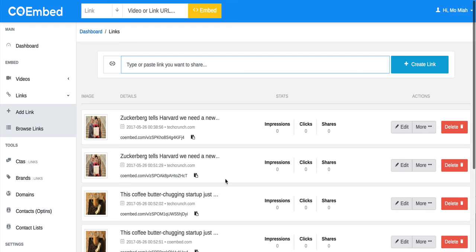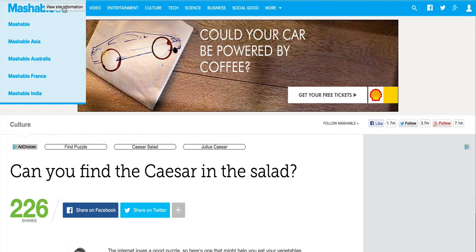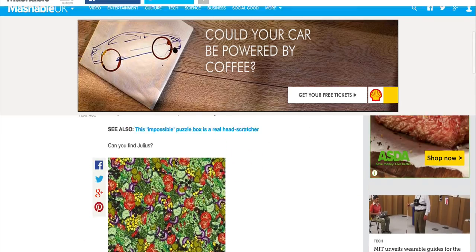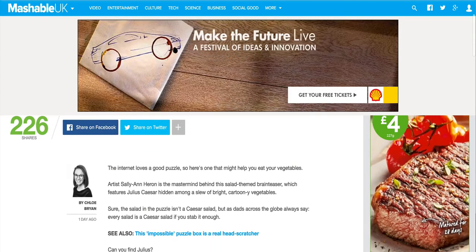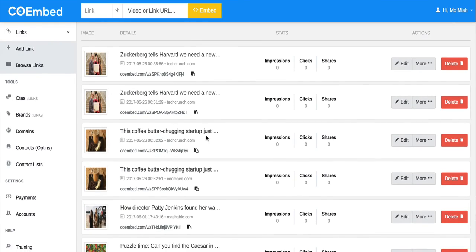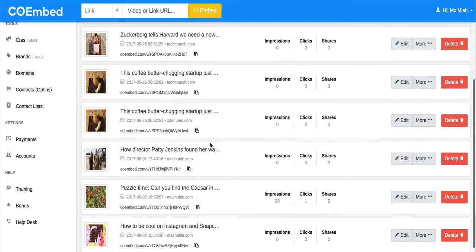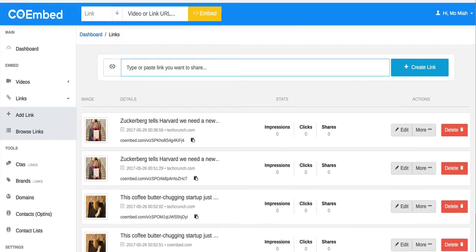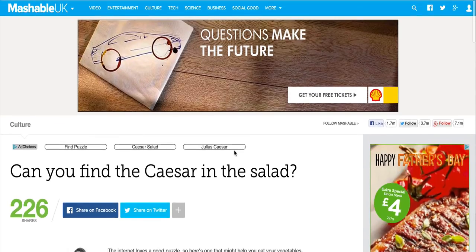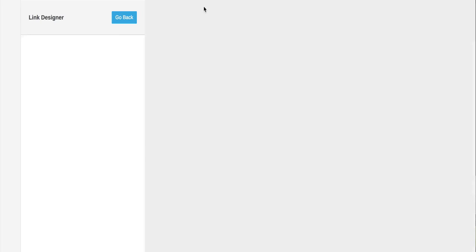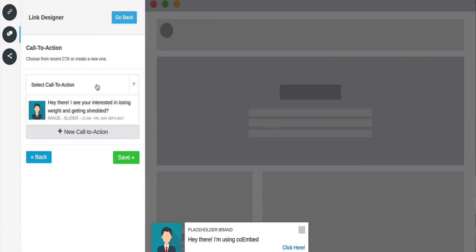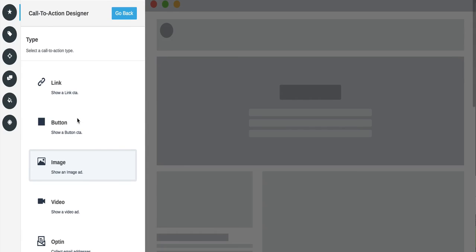Now imagine legally taking any content on sites such as Mashable, TechCrunch, BuzzSumo, CNN, and other authority sites and monetizing them with all your links without ever having to come up with the content yourself. Well, we've made this all possible inside of CoEmbed. So let's say I want to leverage this page from Mashable. All I do here is just put the link in here, click on embed, and now I have a range of options on how I can optimize and monetize this even further.